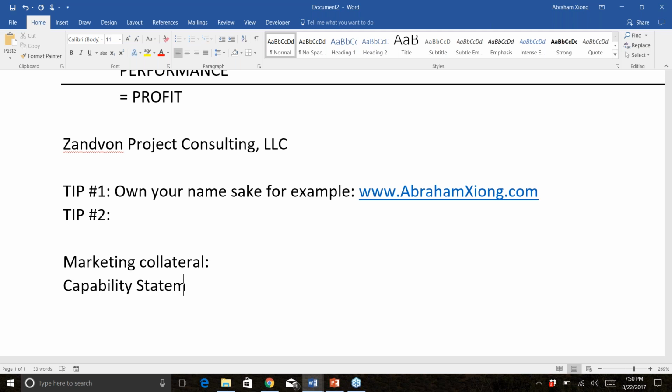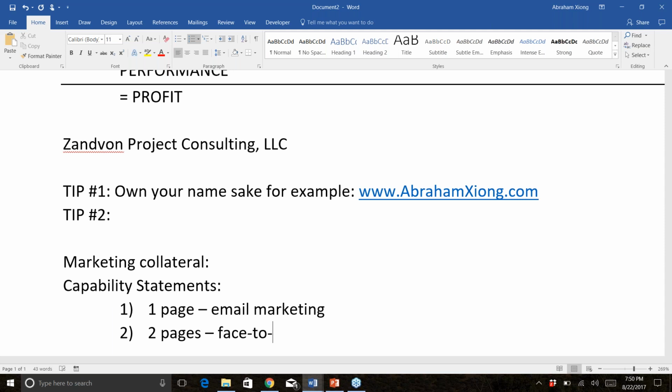Capability statements. So the first type is you need a 1-pager. And your 1-pager is for email marketing. That's what it's used for. Your 2-page document is used for face-to-face presentations.